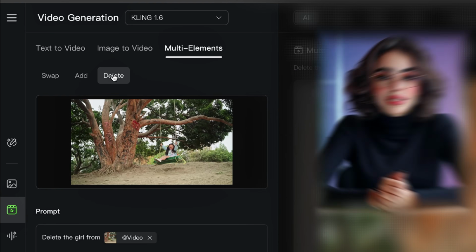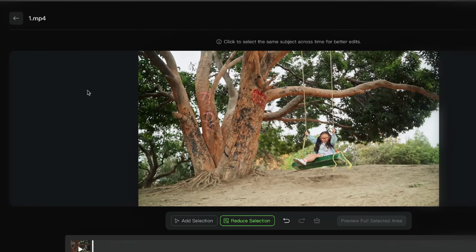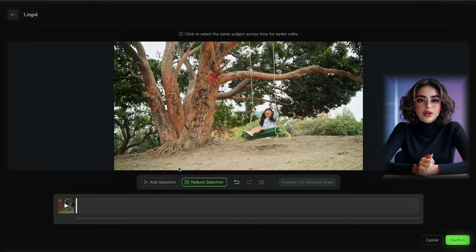And the third feature in Kling is delete. This lets you remove objects, people, basically anything you want from your video. To use it, go to the delete tab and upload your video. A window will pop up where you can select the object you want to remove.